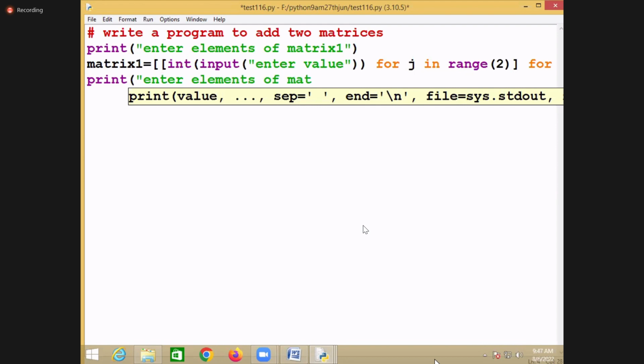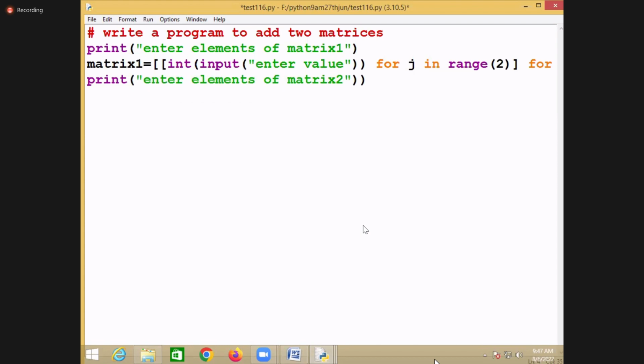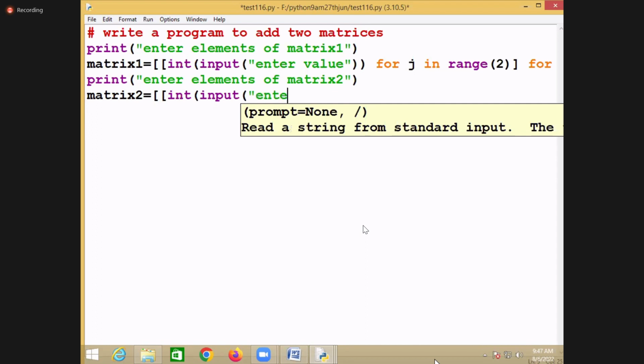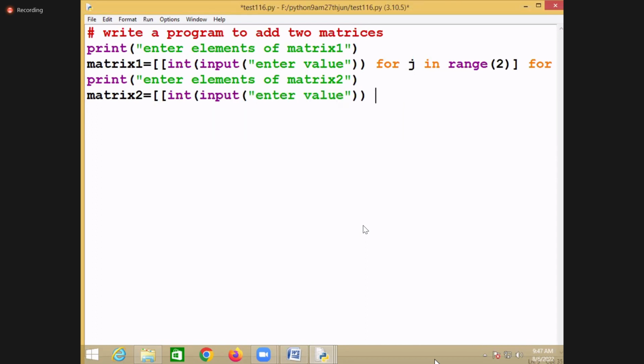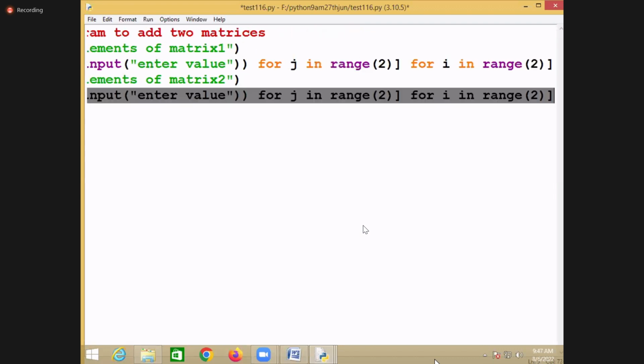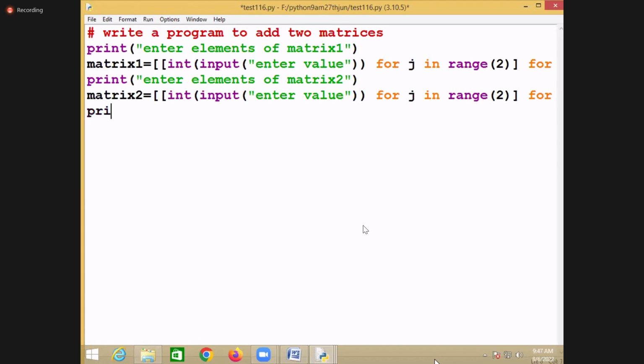Print enter elements of matrix 2. I just write matrix 2. Within the list, I'm creating a list, and inside this list, I try to input how many values again? 2 values, for j in range of 2. And within the list, you are creating how many lists here? 2 lists, so range of 2. So this is nothing but reading 2 by 2 matrices. So that is matrix 1 and one more is matrix 2.